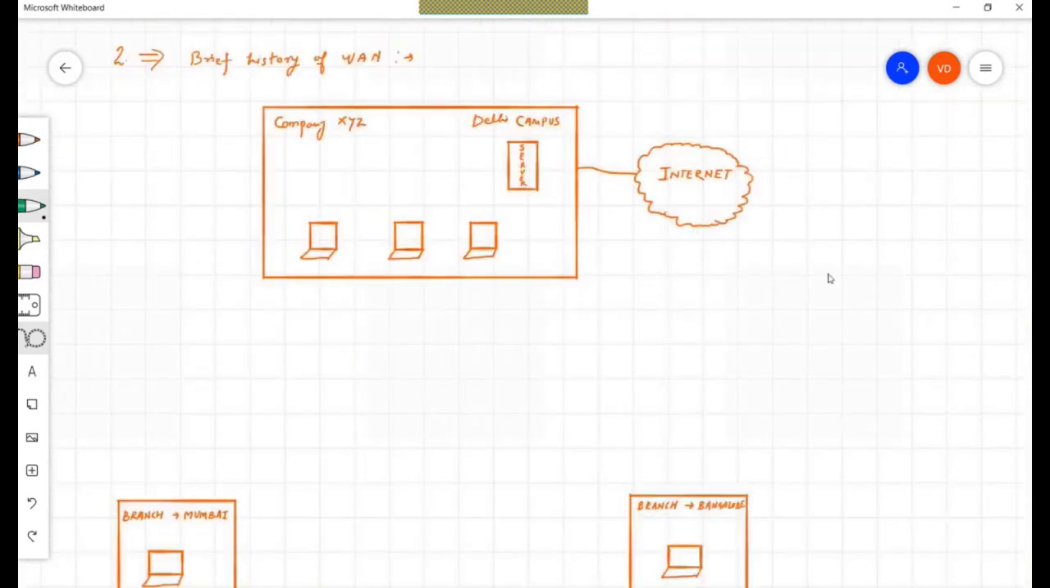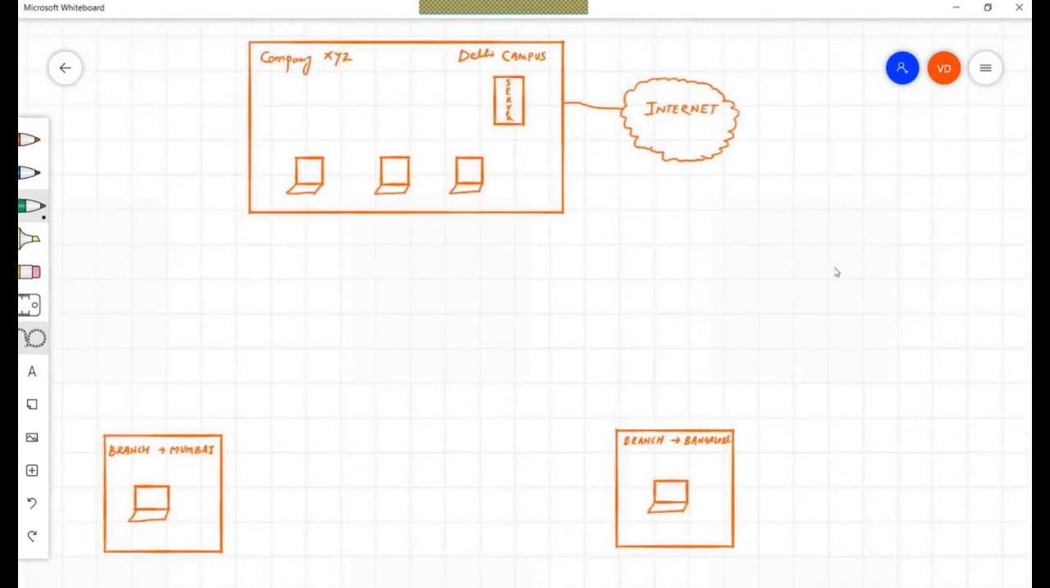I have the same thing. Now let's see the various mechanisms through which we can connect the Delhi campus with the Mumbai branch and the Bangalore branch. First of all, when I want to connect my Mumbai branch to my company, I need to take the services of a service provider. So I go to the service provider and say that I want to connect my remote branches to the campus. They ask how many branches I have. I have only 2 branches. My company is new and I just want to connect them.